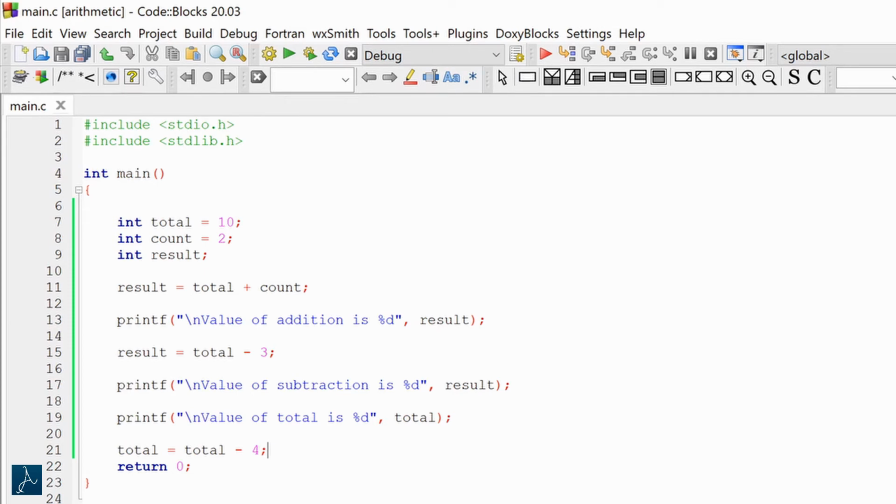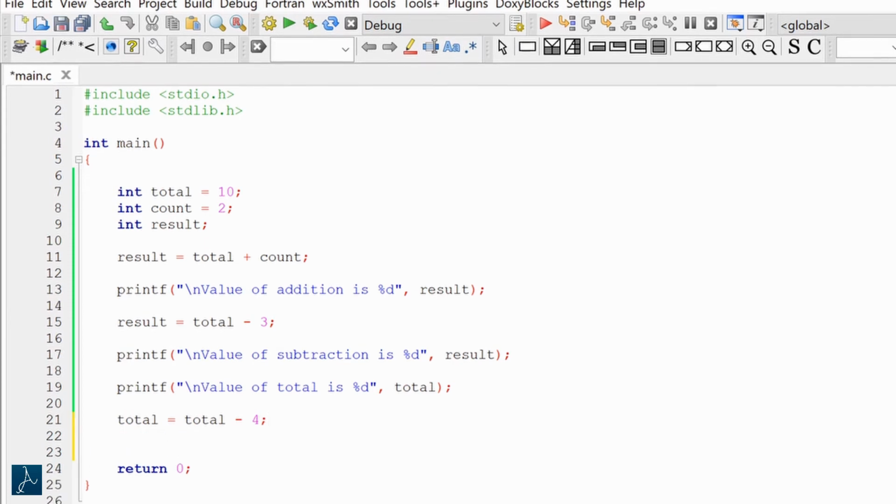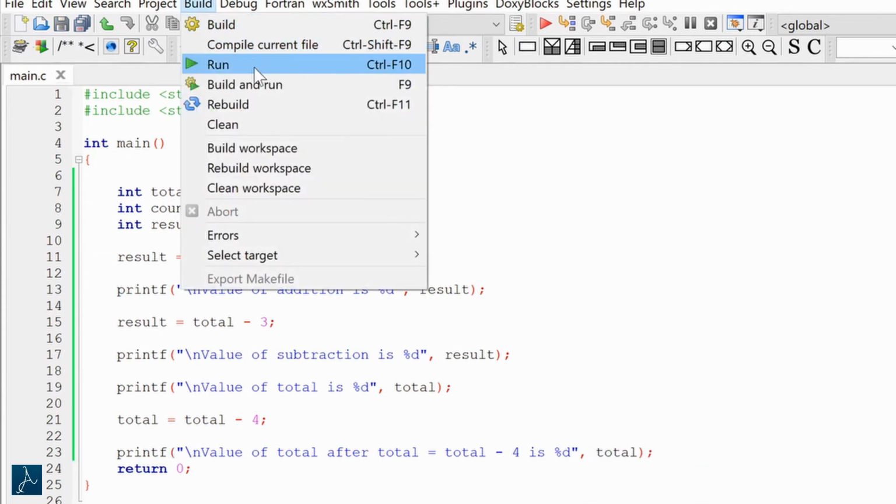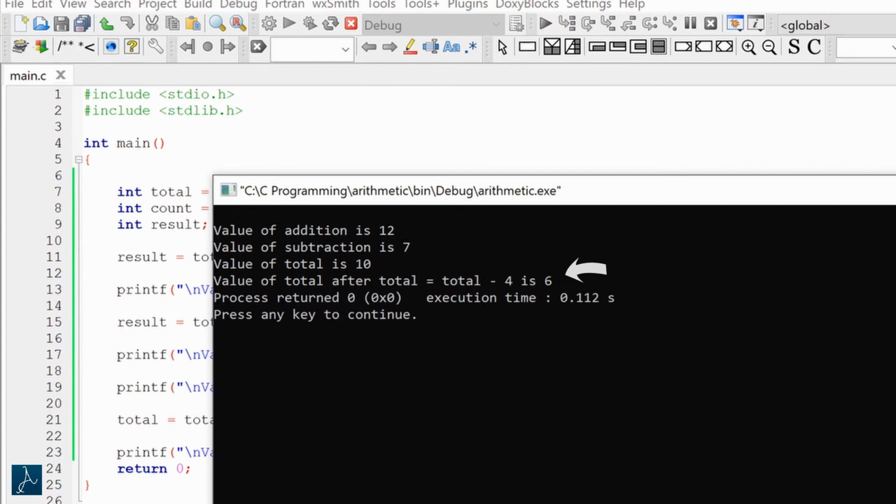Let's try printing the value of total. I'll go to next line and type printf in double quotes value of total after total equals to total minus 4 is %d, comma, name of the variable total followed by semicolon. I will compile and run the code. As expected, value 6 is displayed for variable total.